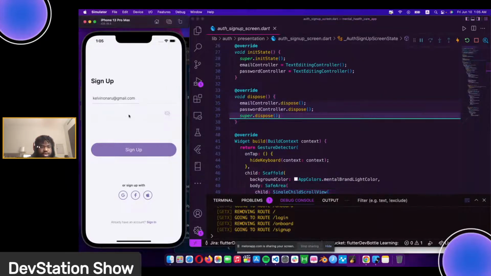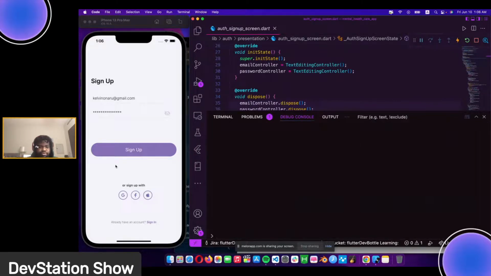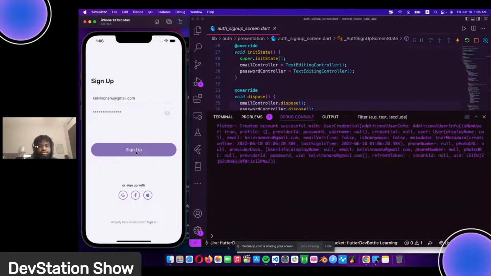And this is my email. Let's type some password, ARTY456. Okay, what else? So let's try creating a user right now. Let me create this. I just clicked the button and you can see a user has been created. It says account created successfully.